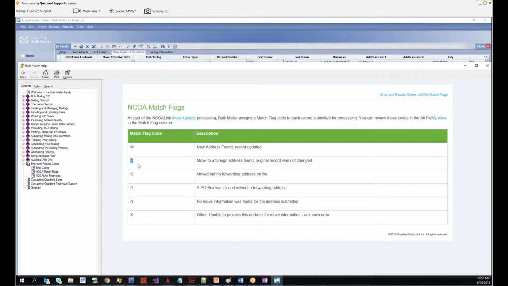But then these here are good to be aware of. This tells us that the person did file a change of address, but they moved out of the country. Or in this case, they filed a change of address, but they didn't provide a forwarding address. You get probably about 10% of the moves that move update finds coming back with one of these codes that indicate that we know the person moved, but we don't know where they moved to. Those are good to be aware of. Again, if you're mailing anything that's private in nature, you're probably going to want to exclude these from your mailing so that you don't inadvertently mail something private to the wrong address.